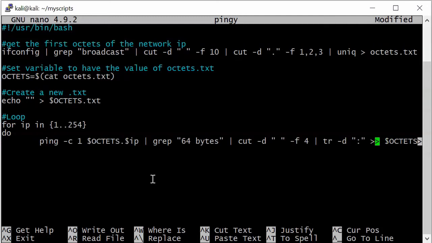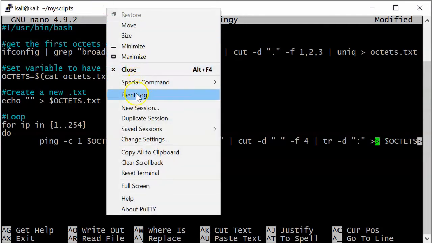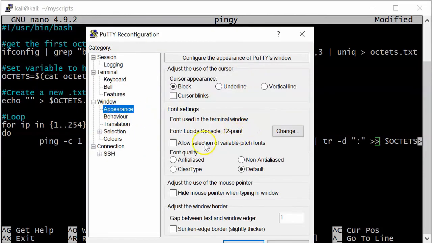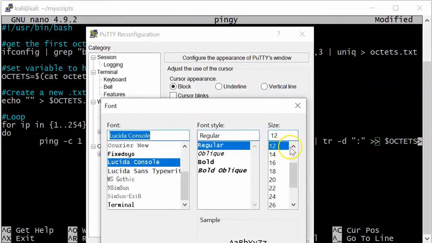Okay, we can't all see that. I'm just going to have to change the settings here. We'll make this 11, I think. Should all fit on there.